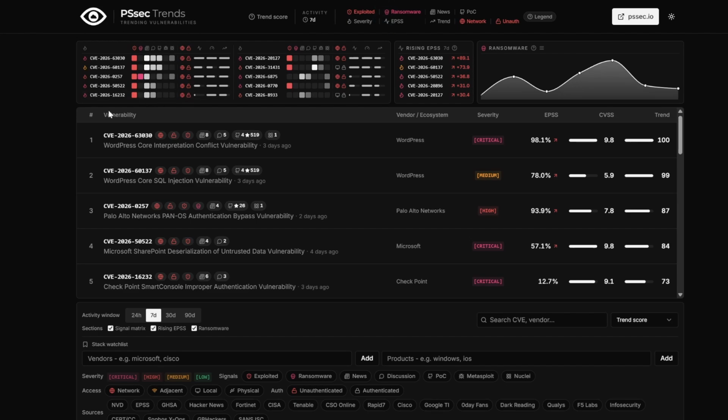In the top left corner, we have a vulnerability heat map, which gives you a quick overview of the vulnerabilities currently trending and what kind of metrics they contain. We have a rising EPSS list here, the EPSS scores that have risen in the past 7 days. And in the upper right corner, we have a ransomware campaign graph taken from RansomLook, showing organizations that were claimed over time for the chosen activity window.